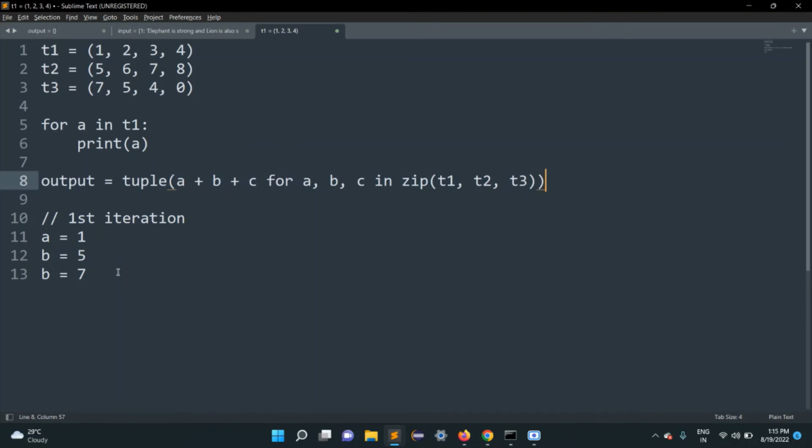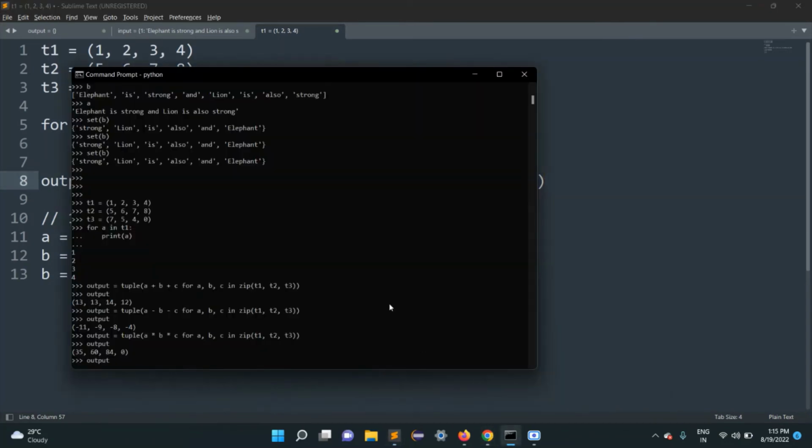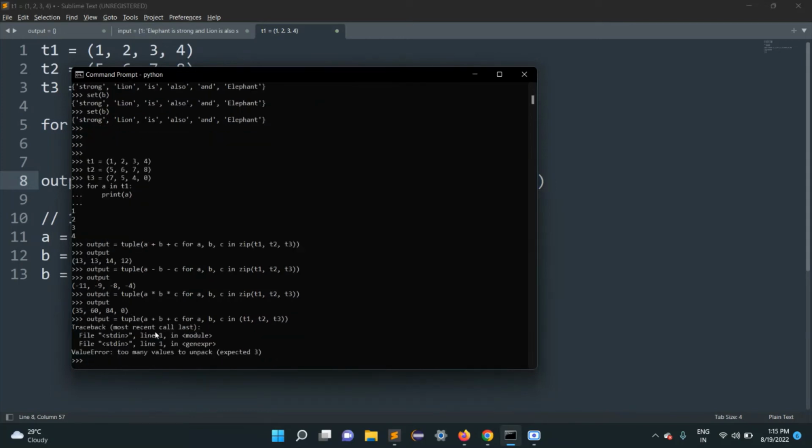Hello, sir. What will happen if we do not write zip, and only write T1, T2, T3? Okay, we'll try that. But then it should give some error. So it is showing the error, too many values to unpack. So zip is the function that brings these three tuples together. That's why we were writing the zip function.